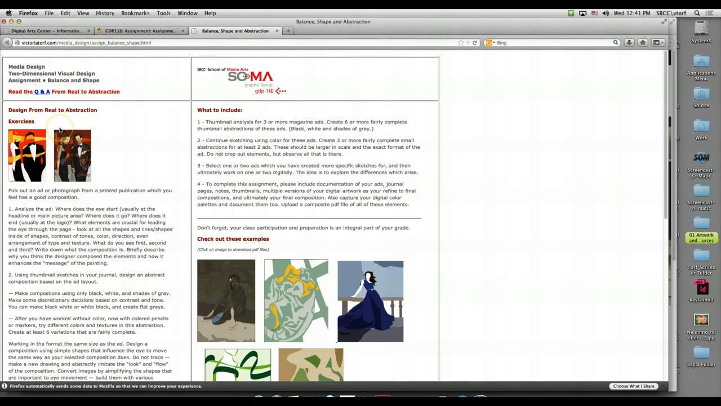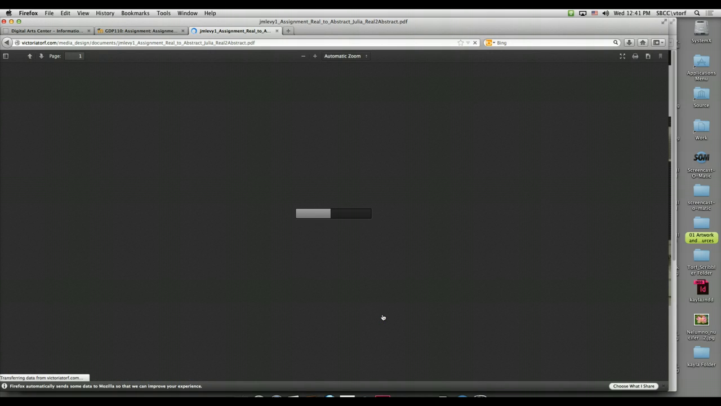The idea of the Real to Abstract is you're going to take a magazine, a paper, not digital magazine. You're going to take an ad from the publication. You're going to take the exact size of the full page of the publication, and you're going to start to do thumbnail sketches for it. Let's see where we're at with this one. And you need to do a lot of thumbnail sketches.